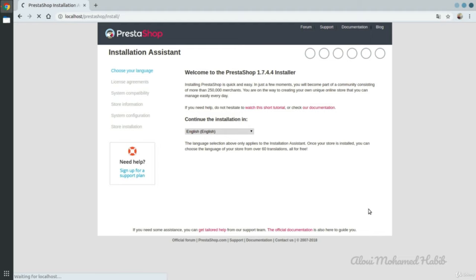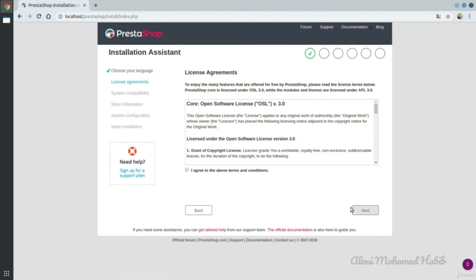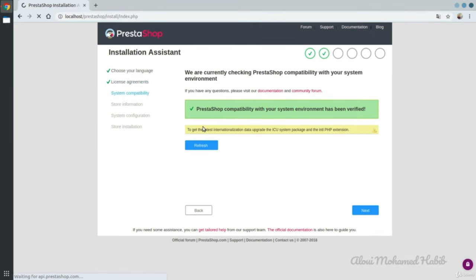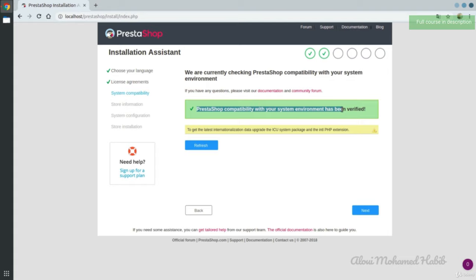Then if you are on Ubuntu, you may face some problems with missing extensions or missing libraries, so just a bit of googling can solve the problem. Right here we're just accepting the license agreements, and hit next. And at this page, just check that everything is fine, as I said, extensions, etc. Here I'm missing just one point, to get the latest internationalization data upgrade, the ICU system package and the PHP intl extension. It doesn't really matter since I don't have a red sign right here, so the system can adapt itself to the current requirements.